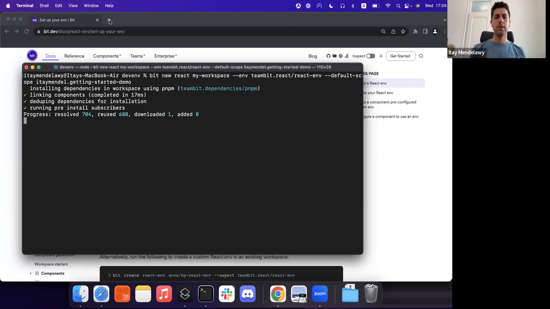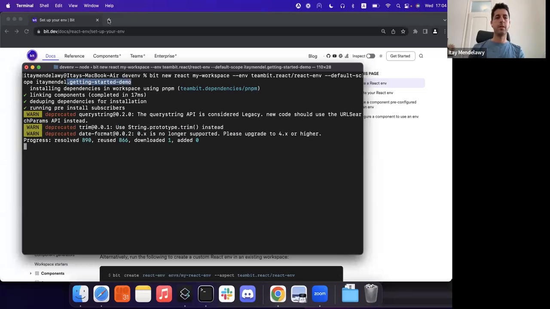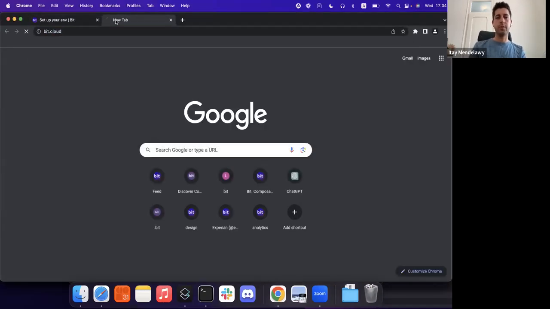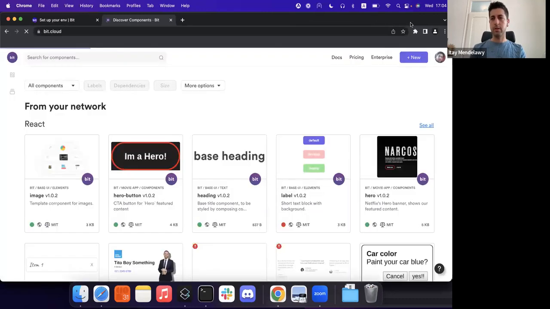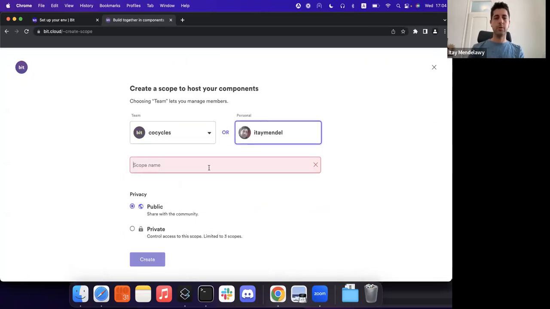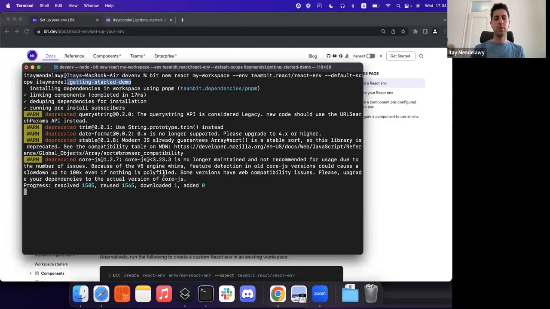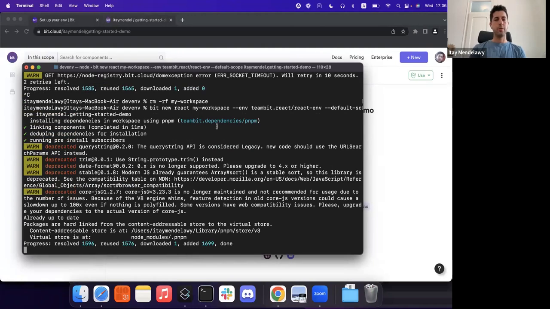But while we are here, as we call the scope getting started demo, something that I also want to do is go to Bit Cloud. And here, I will go ahead and create a new scope under my personal account, call it getting started demo, without a dot. That is public, and just hit create, let it run, and back to our terminal. We're still installing a few components. Okay, installation process is done.